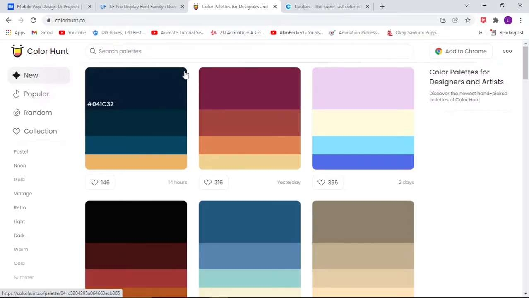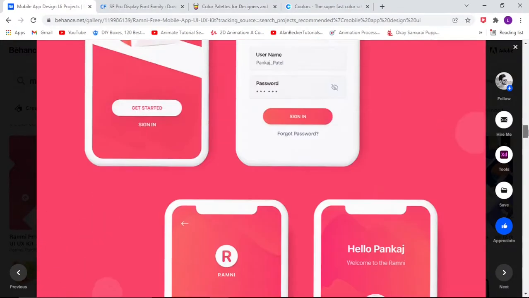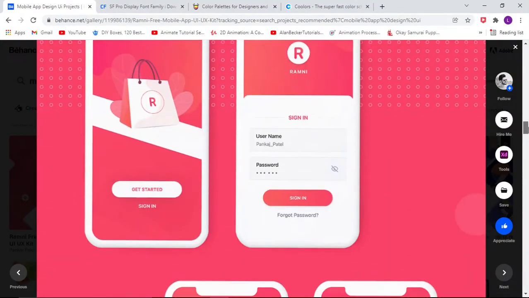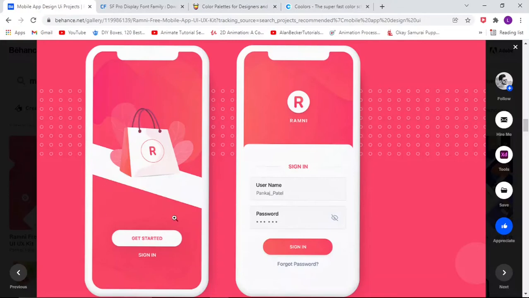So let's start designing our first mobile app. So ang pinakaunang screen na gagawin ko is ito.